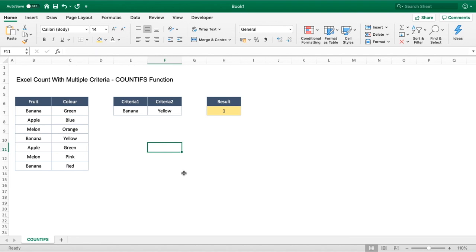In this tutorial we're going to be looking at counting in Excel with multiple criteria. In order to do that we're going to be using the COUNTIFS function. COUNTIFS, if you're not familiar already, is an extension to the COUNTIF function. COUNTIF allows us to perform a count based on a single criteria. What COUNTIFS allows us to do is add in a second, third or even fourth, continuing on, as many criteria as you require.